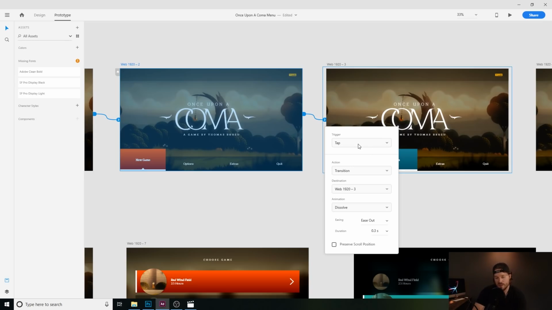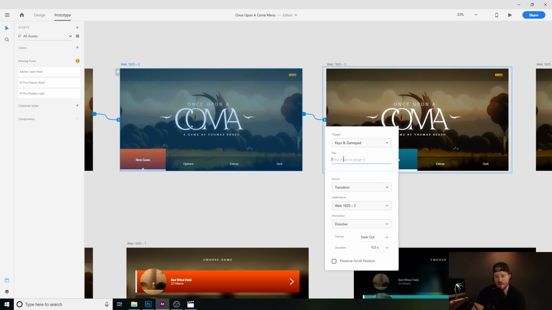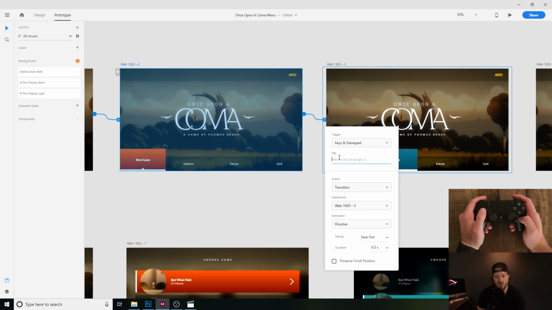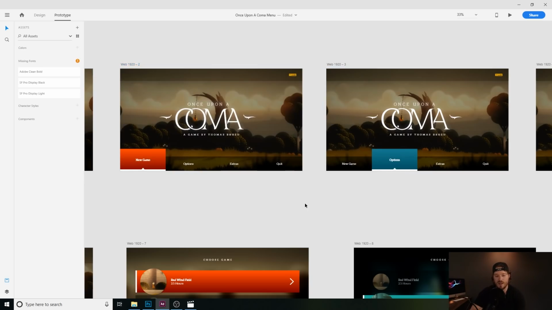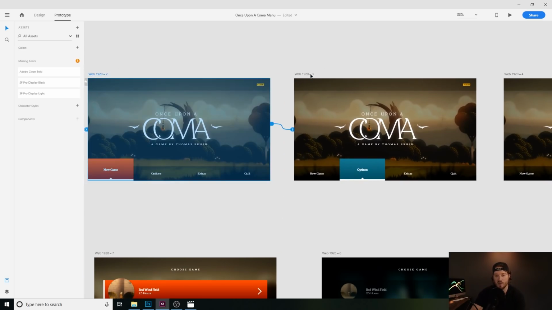So in this case, we don't want it to be tap. We want to go to this artboard if we actually select a button on the gamepad. So we can go down and select keys and gamepad. Now the coolest thing about Adobe XD is you don't actually have to type in any strings for key codes or anything like that. All you need to do is plug in your PS4 controller or your Xbox One controller and then press the button. So in this case, I know I want to use the D-pad, so I could press right on the D-pad and it's going to automatically fill in that string. So that is going to take us from this artboard to this artboard when we press the D-pad.